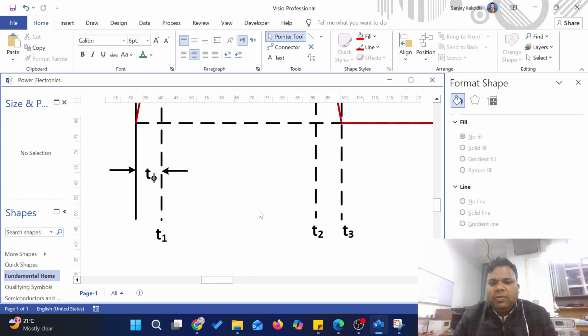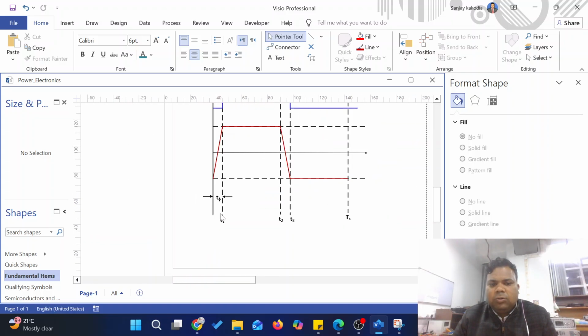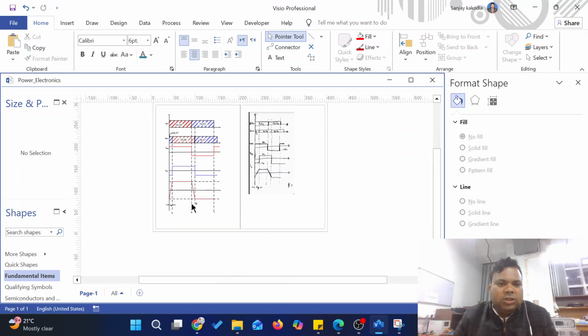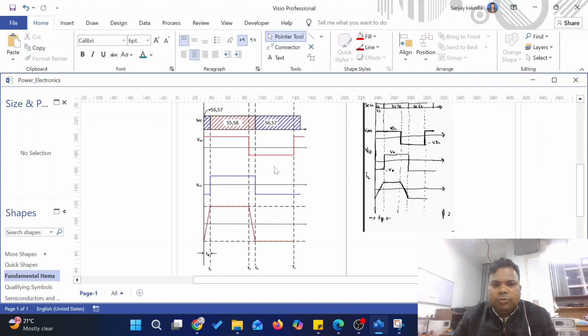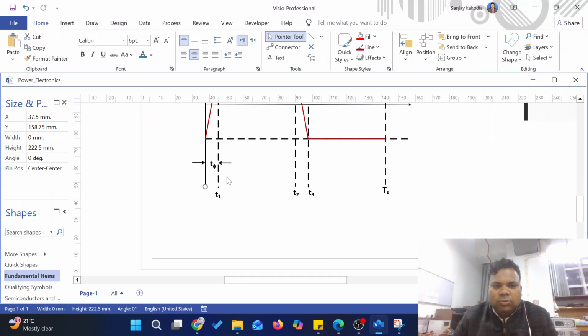So likewise you can draw the power electronics waveform using the Microsoft Visio option. So thank you.